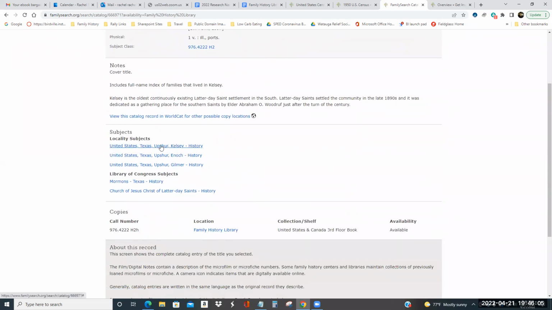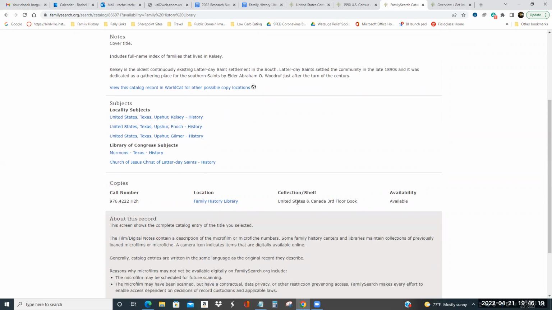It gives me some more subjects to look through. I could look for Kelsey, Enoch, or Gilmer for histories. It's also in the Library of Congress subjects under Mormons, Texas history, and Church of Jesus Christ of Latter-day Saints history. So cool. And it tells me it's at the Family History Library. It's on the 3rd floor, and it is available.